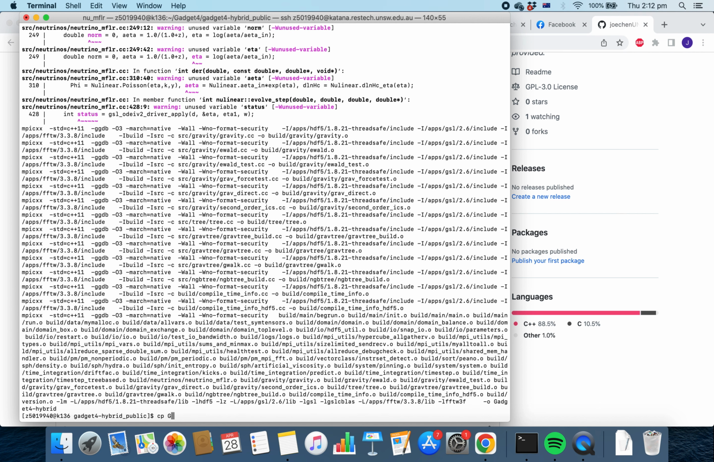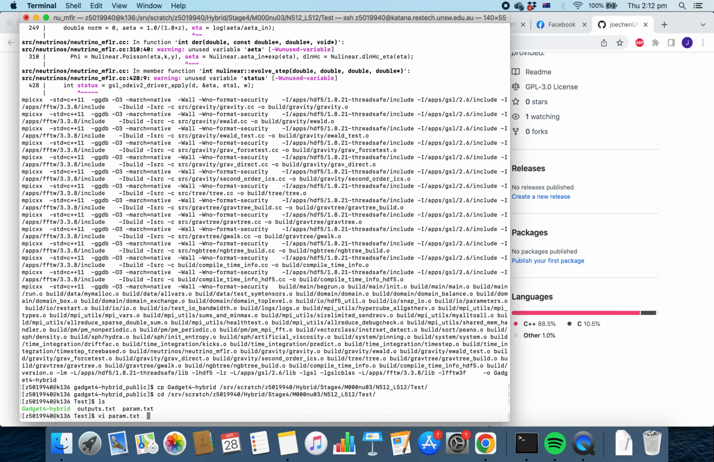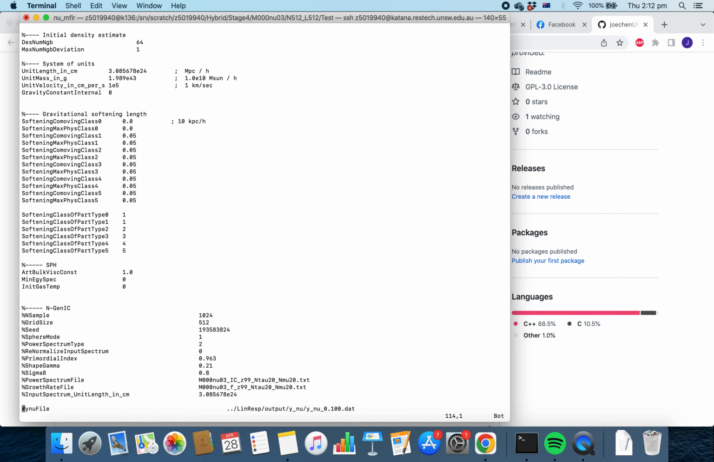Okay. Didn't complain about anything, so everything is compiled correctly. Copy this over. And the test. Okay, so now that this binary is the Gadget that's going to be looking for the multi-fluid information in the restart, then we're going to tell it where to find the information.